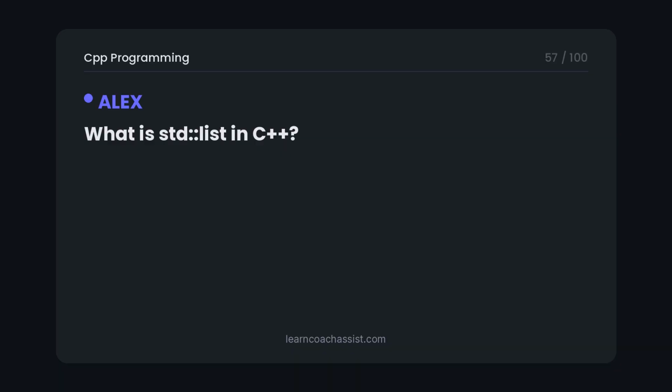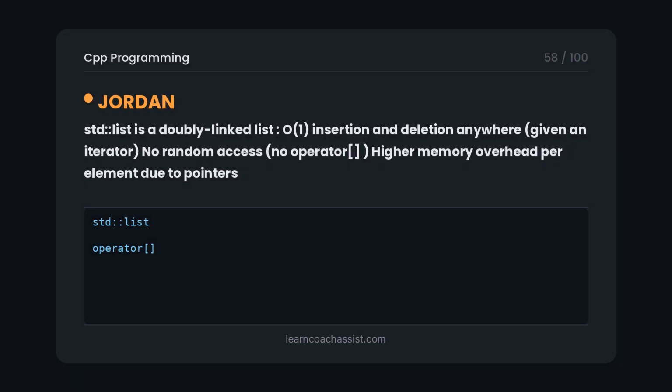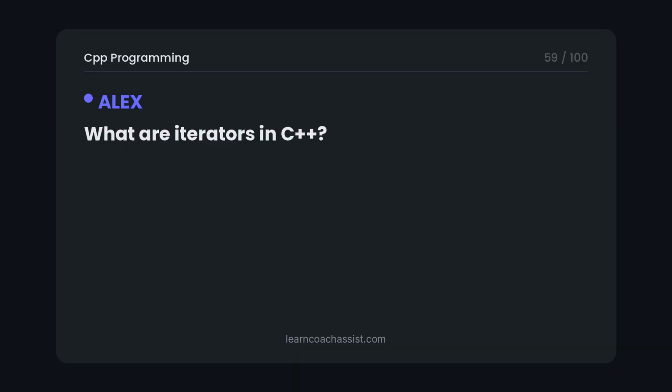What is std::list in C++? std::list is a doubly linked list. O(1) insertion and deletion anywhere, given an iterator. No random access, no [] operator, higher memory overhead per element due to pointers.